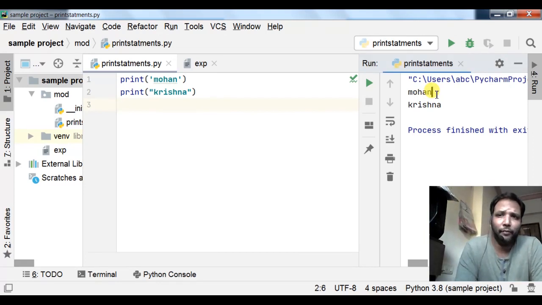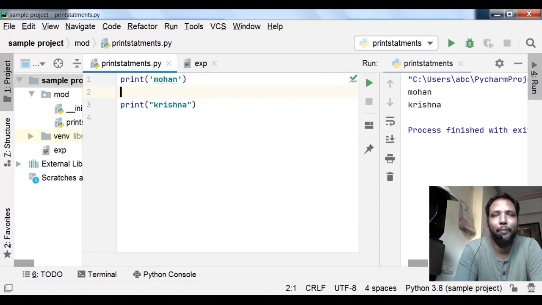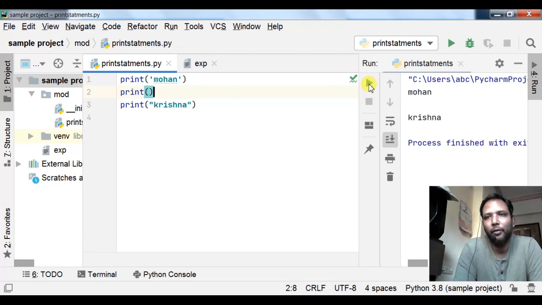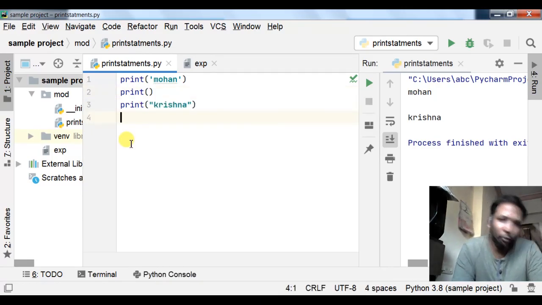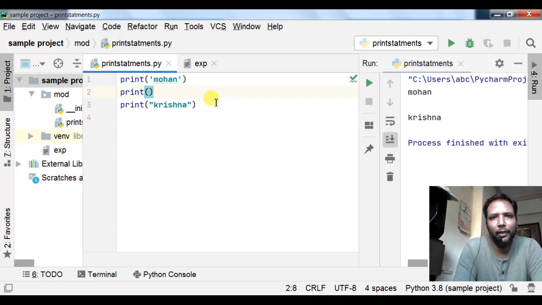Suppose I want a line gap between Mohan and Krishna. What statement do you have to use? The print method with no arguments. Then run it. There is no println in Python. If you want a line gap, you have to use print with no arguments. Suppose I wanted to concatenate two strings.